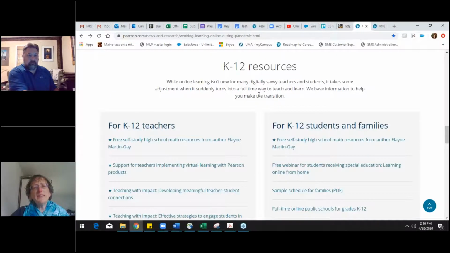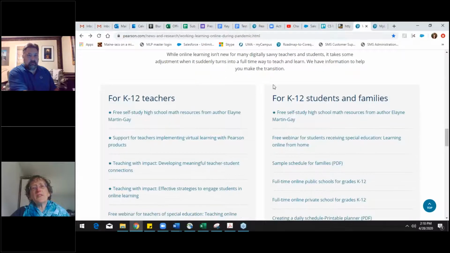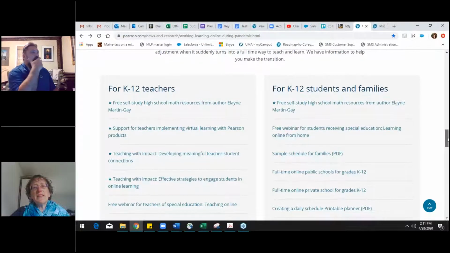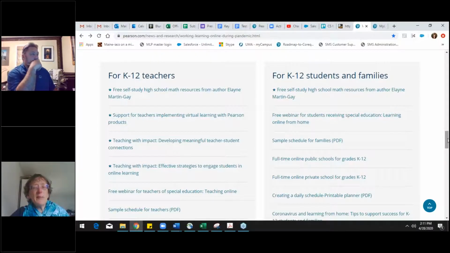For K-12, again, we have a lot of resources. Online learning isn't necessarily new for many digitally savvy students and teachers, but when it becomes the full-time way of operating, it can be challenging. So for teachers, we do have, for example, some free high school math resources from one of the authors. We have support for teachers that are implementing virtual learning. They have Teaching with Impact, developing meaningful teacher-student connections, and so forth.